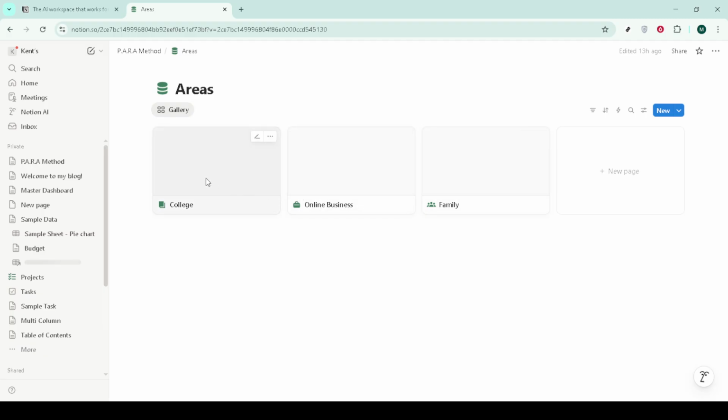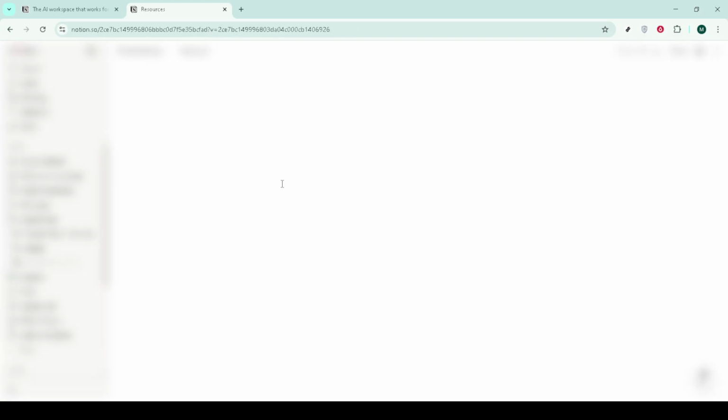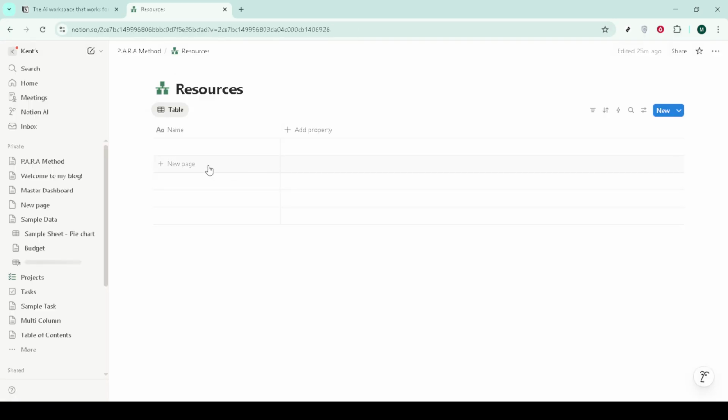Then set up a resources database, your personal library for notes, articles, and media. Add tags for topics and use the Notion web clipper so you can save useful pages without breaking your flow. Later, link those resources back to the projects they support so research stays close to execution.